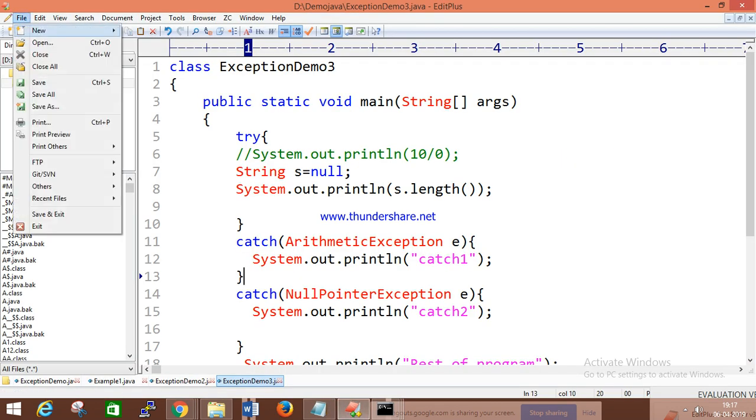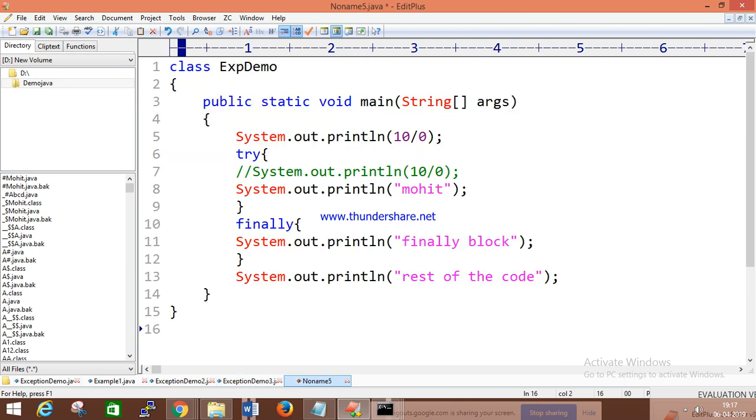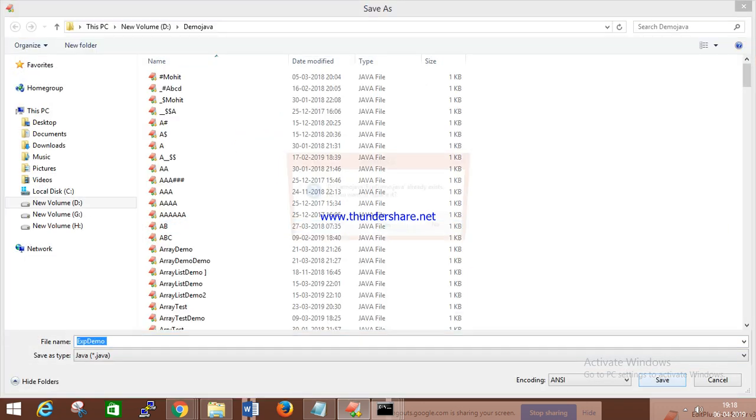This question was asked in an interview at Bosch company. In which condition will the finally block not execute? This is your Bosch interview question, for an automation testing profile, 3 to 4 years of experience.